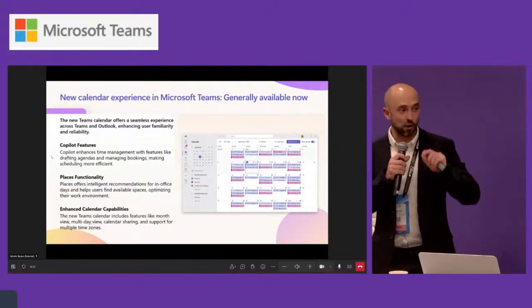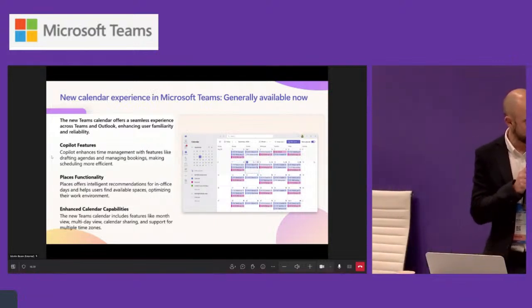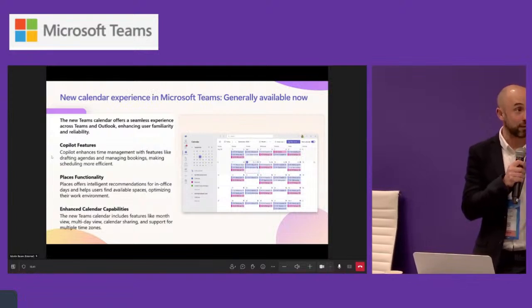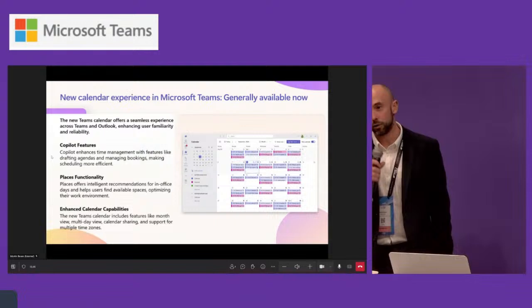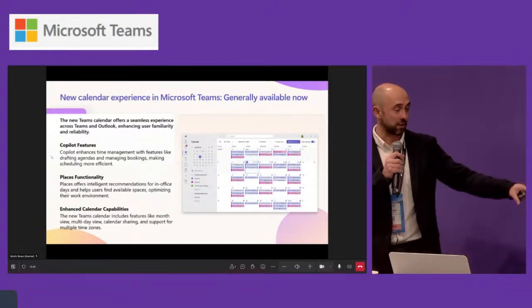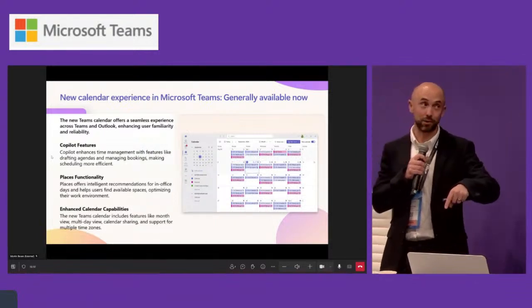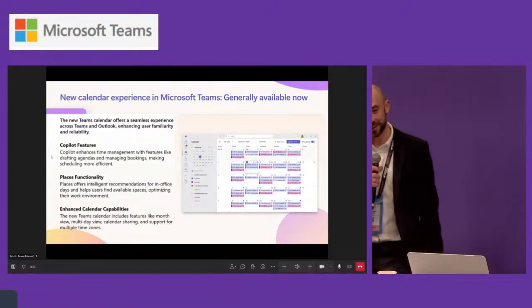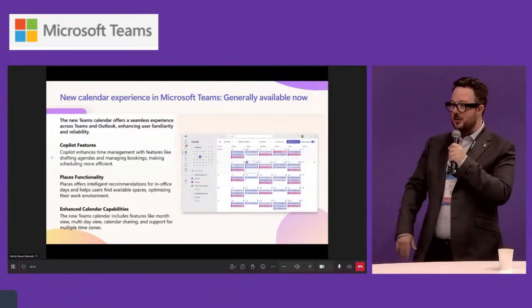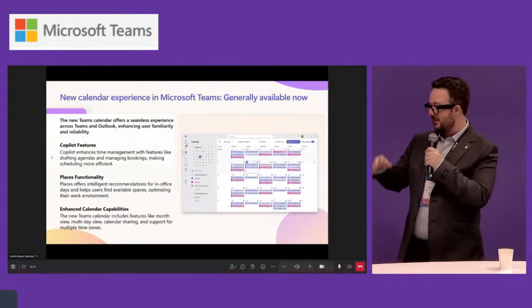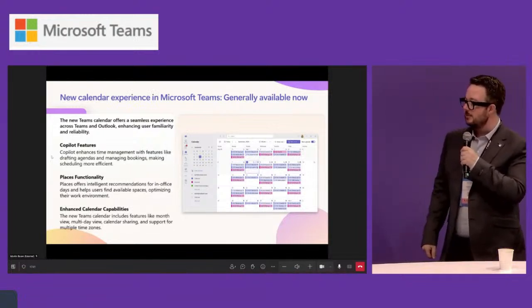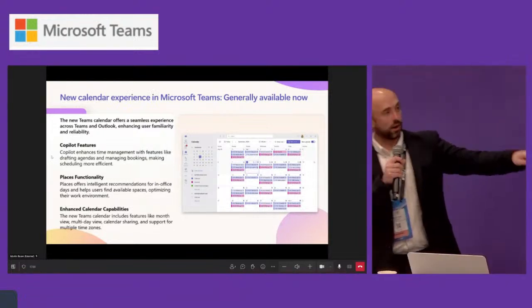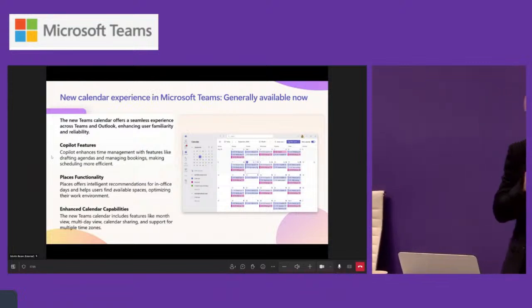But a few little things, that new Teams calendar includes features like a month view, multi-day view, calendar sharing, also multiple time zones. I was always going into Outlook for those, never in Teams. So it's always just week view, no time zone support. So much better to finally see this now as part of Microsoft Teams. Yeah, so this is generally available. You can go and enable that in the toggle there in Teams.